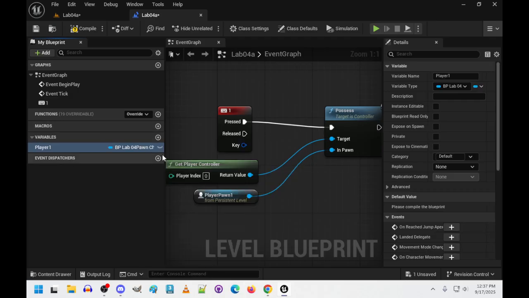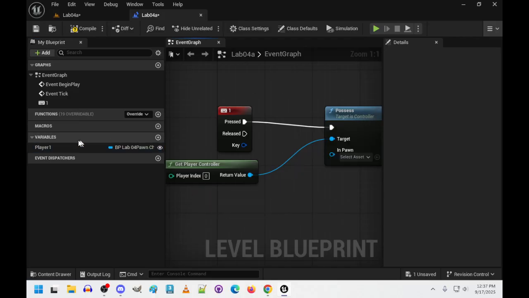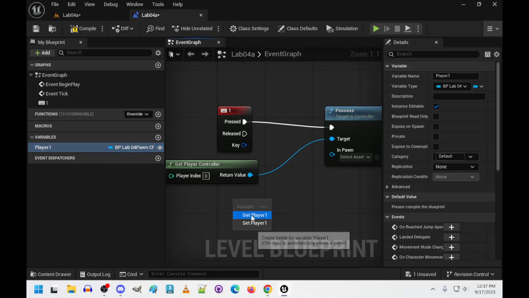The other thing is you can then click right here. This is a closed eye. We make this open. It makes it editable, and that's basically clicking on instance editable. An easier way to understand this: we made this variable public, so we can edit it in the editor and other things can see it. So we can take this out. We can actually bring in get player one.